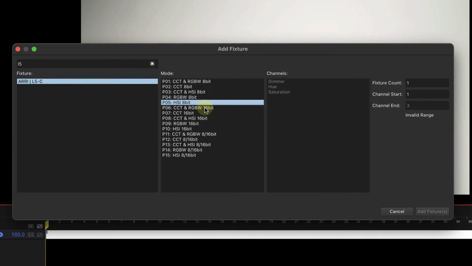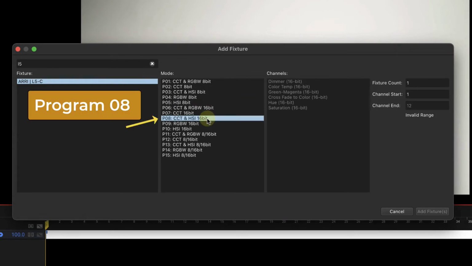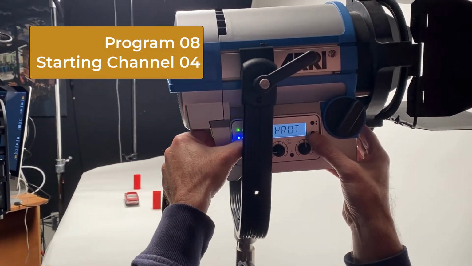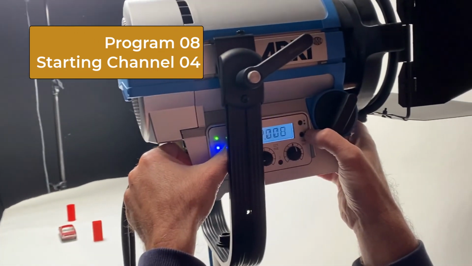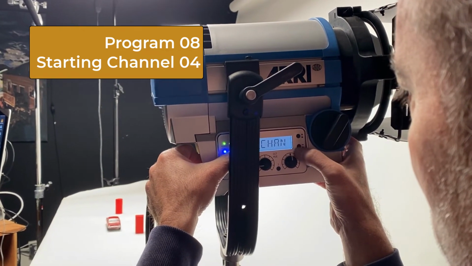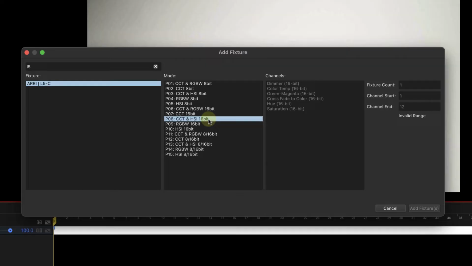Right, so a lot of these lights have a little panel on them, and you've got to pick the matching mode. Okay. So what mode do you want to do here? I wanted to go for 16-bit color correction and hue saturation intensity. I think that's 8. Yeah. So we'll have to set that on the light. So we're setting program 8, and then the channel. What channel are we going to start it on? It needs to be 4 because we're using 3 for that.